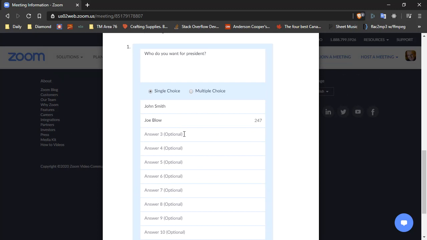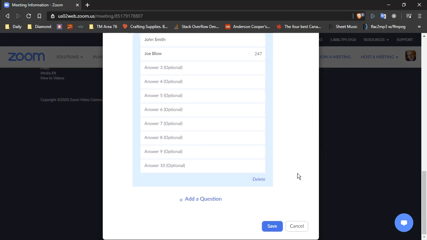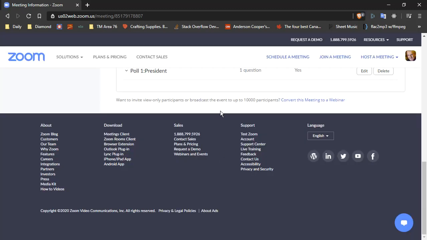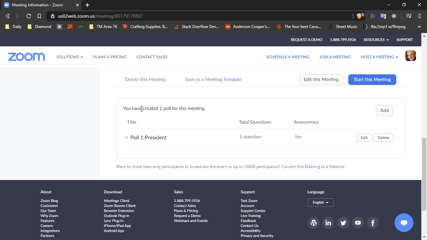So you can have as many candidates listed here as you want. Notice that we are specifying that you are choosing a single choice. You can't choose multiple people for president. One person, one vote. And then when you're done, you don't need to add an additional question. The one question is fine, and you hit save, and you'll now see that we have here the one poll created, the poll for president with one question, and it's anonymous.